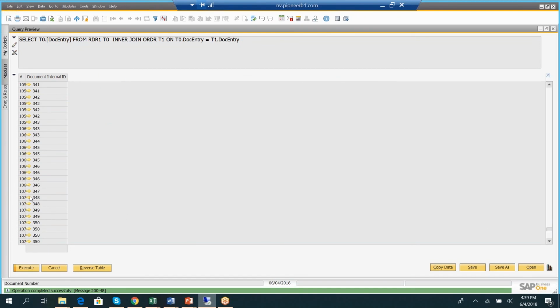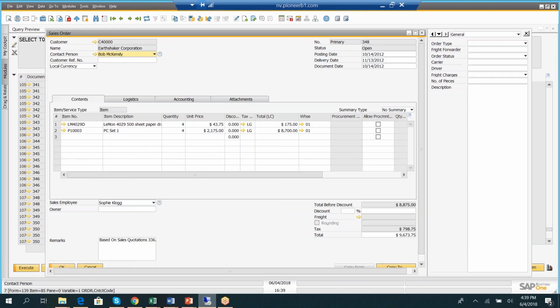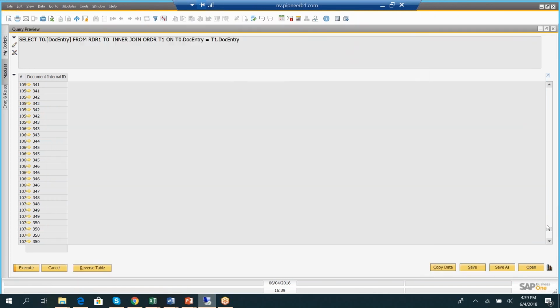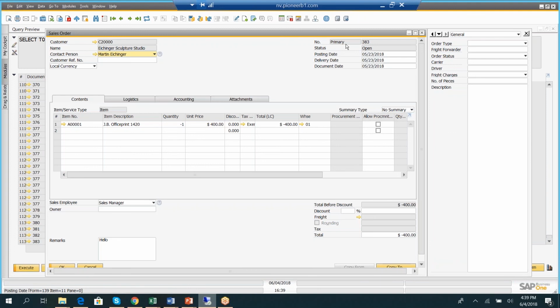So let's look maybe at one of the sales orders. Okay. Let me take the last one so I can modify it. So 383 is the doc entry. This is also the doc number. For our customers, it's not always the same. They may have a doc number that is different from the doc entry, okay? The doc entry is the internal number of the system, and the doc number is what you see on the screen.